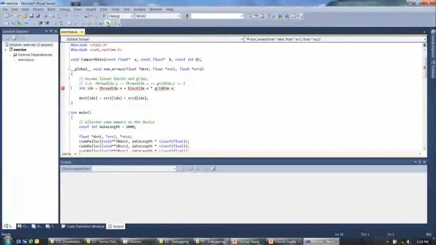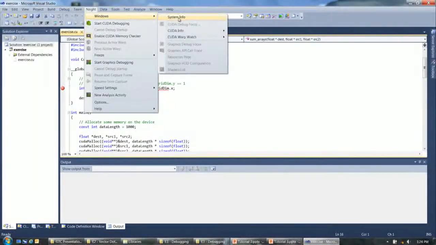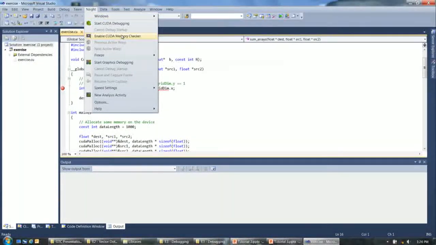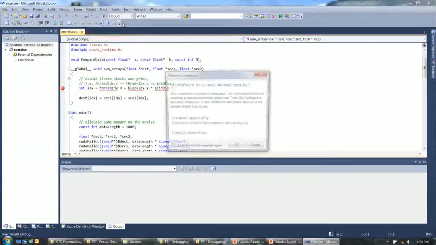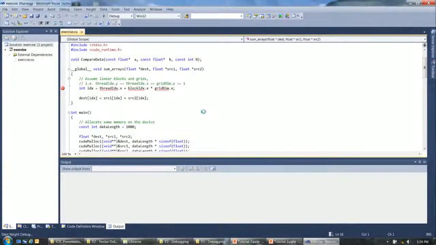So I didn't even run it per se. I was just checking that. Now these guys should probably be grayed out until I run it. So I'm going to start CUDA debugging.